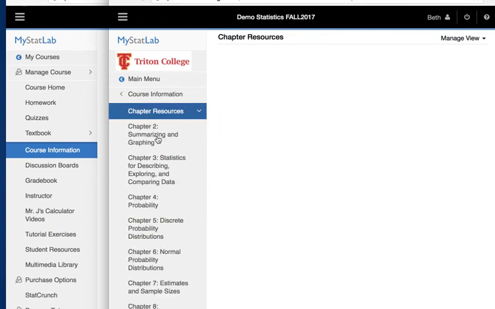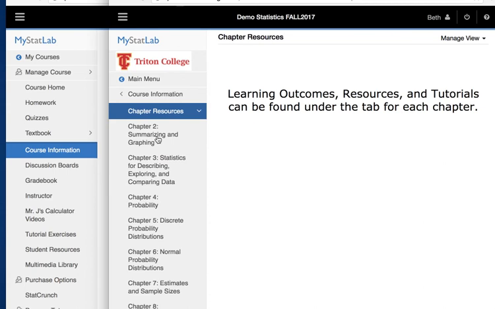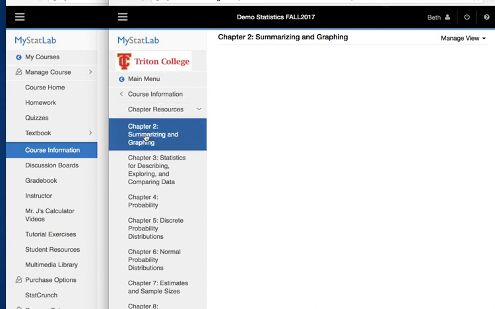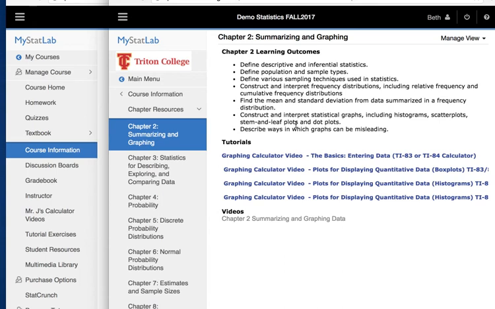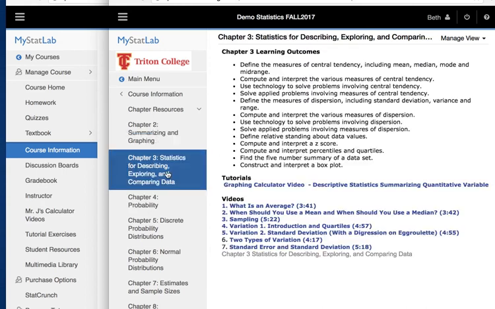So I have a tab for the chapter resources, and then for each chapter, I've listed the learning outcomes, and I have added tabs or links to some of the tutorials. These are tutorials, and then some videos. These are interactive videos where the students can learn how to do some of the procedures. So I've done this for each of the sections.